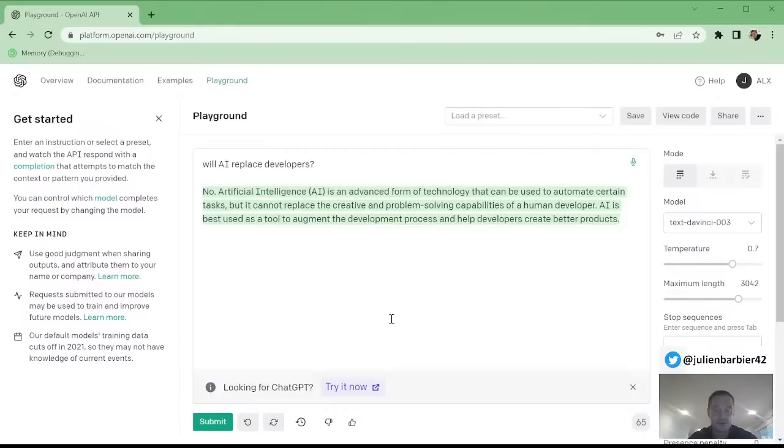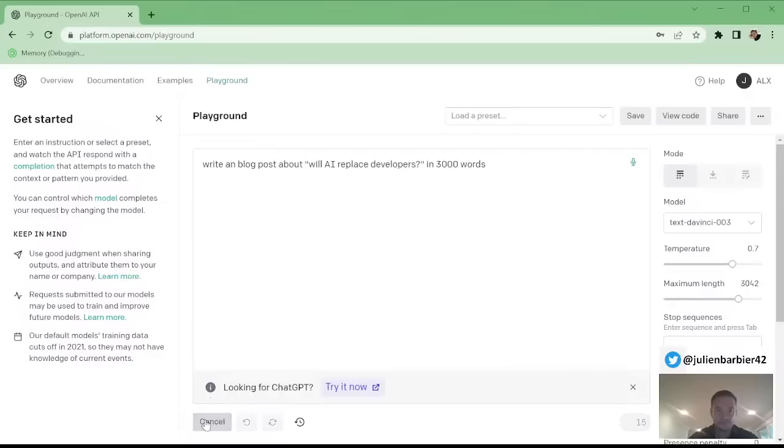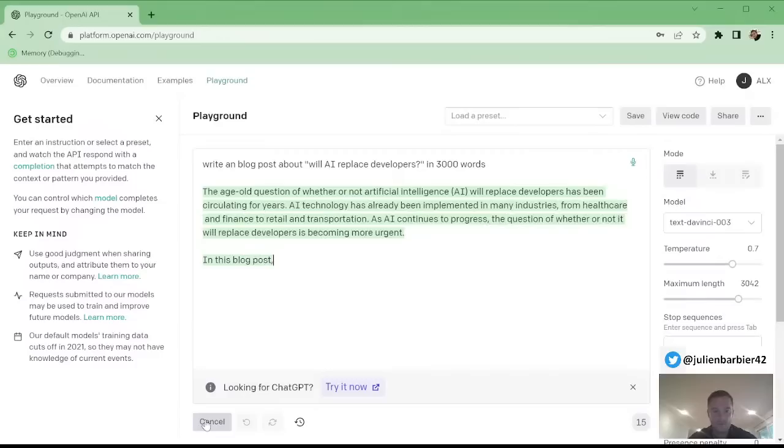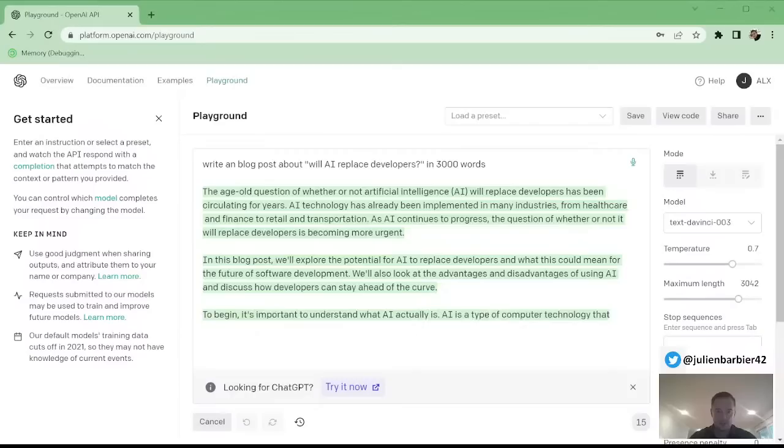So maybe we can say, hey, write an article, maybe write a blog post. Write a blog post about will AI replace developers in 4,000 words. Let's try that. Okay. This seems to be much, much, much better.